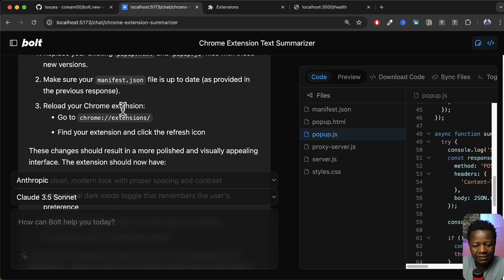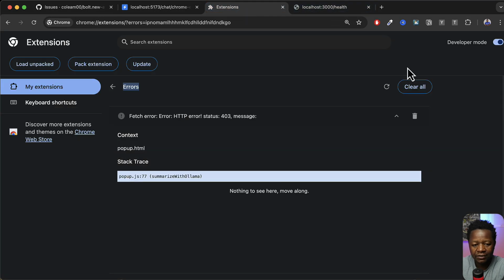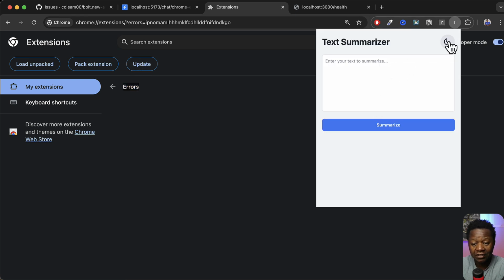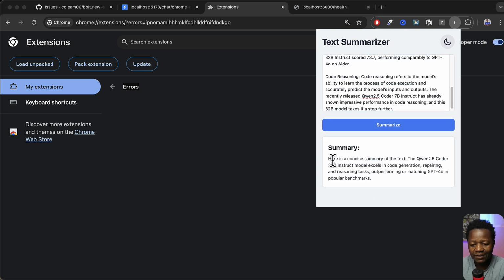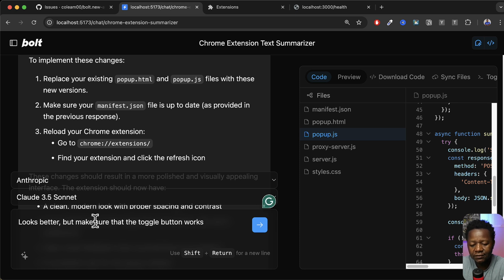Okay, so it says change what needs to change. Let's sync those files and do exactly what we've been doing. Update, clear everything. Okay, look at that. This is not working, but at least we see that something looks way, way better. So I'm going to copy again the same thing that we had before and run. And look at that. Here's a concise summary. I'm sorry, it's too small. Maybe I can make this a little bit larger and make sure that the toggle works. Okay, say looks better, but make sure that the toggle button works. Dark mode.